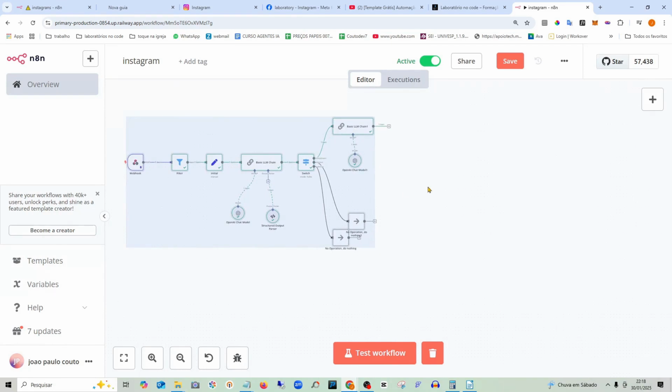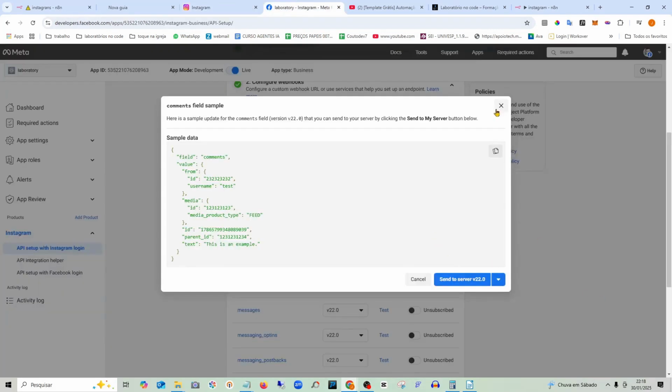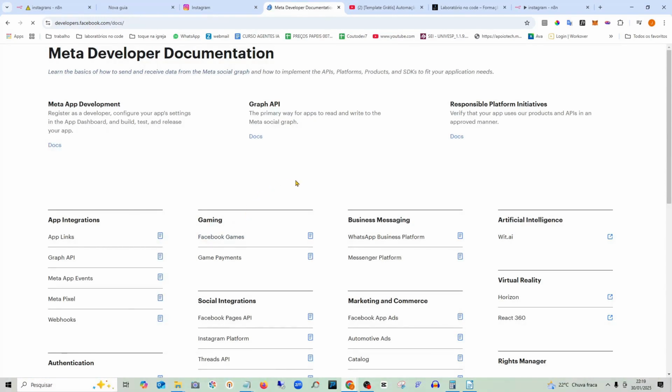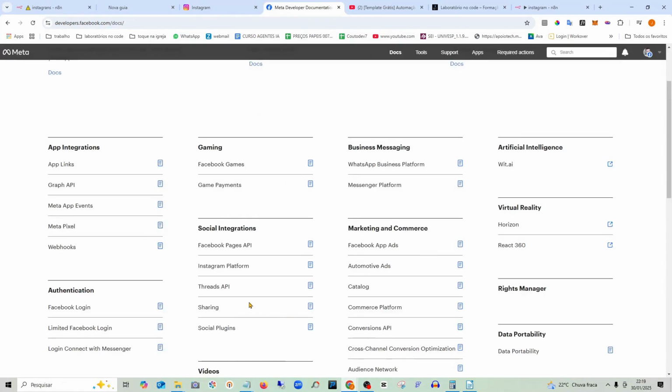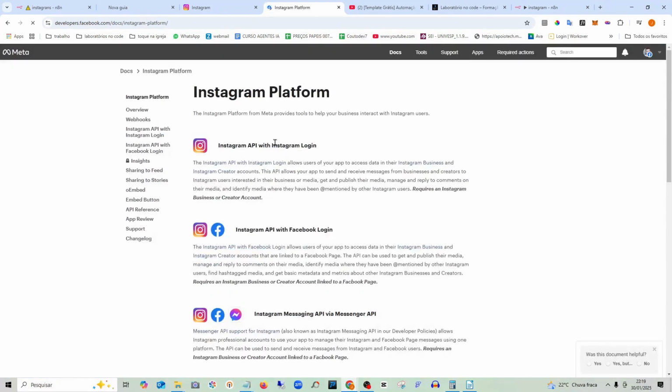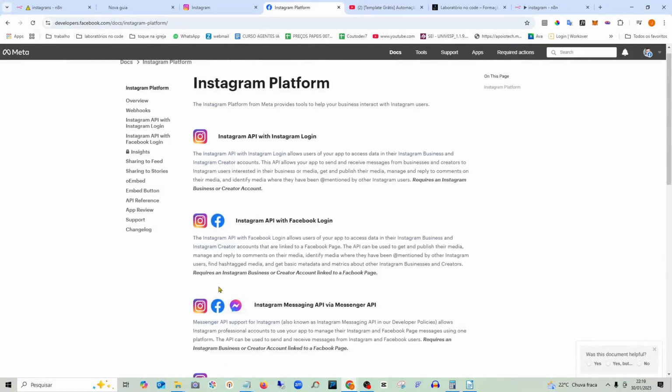Let me just move a little over here. And now we're going to make the connection to respond directly to the comment, right? For that, we can simply come here to the documentation to see how to do that. We're going here to documents, right? And we're going here on the Instagram page to see how to do it, responding to the comment.